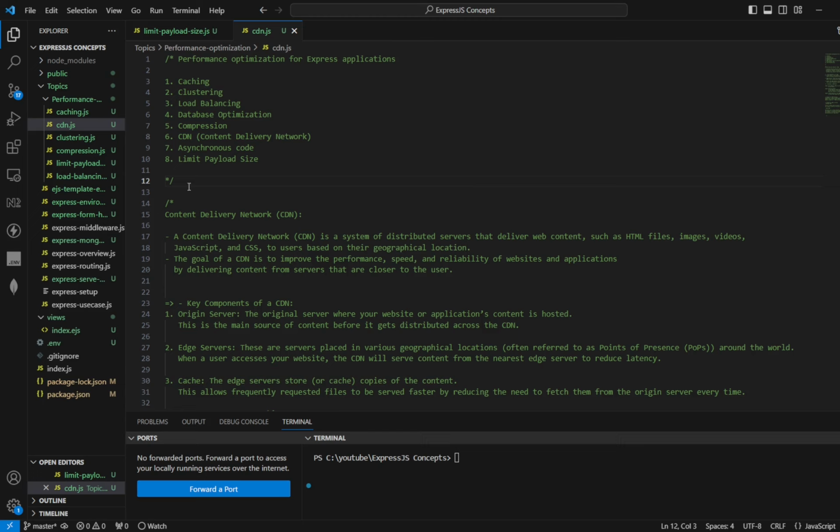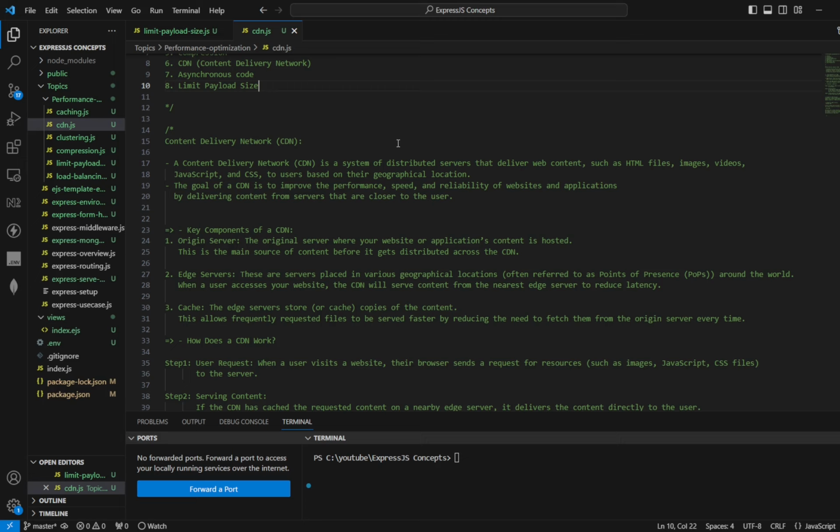In my earlier videos, I talked about caching, clustering, load balancing, compression, limiting payload size, all these performance optimization techniques. If you want to go through them, you can. Now in this video, we will learn about content delivery network for the performance optimization of Express applications.